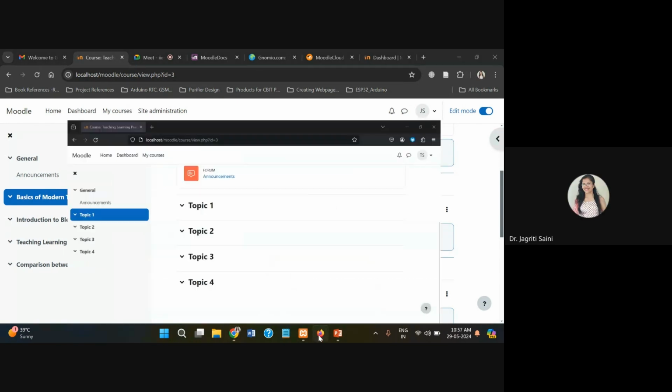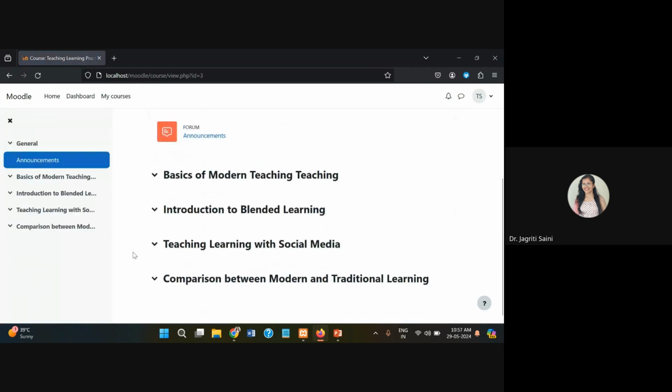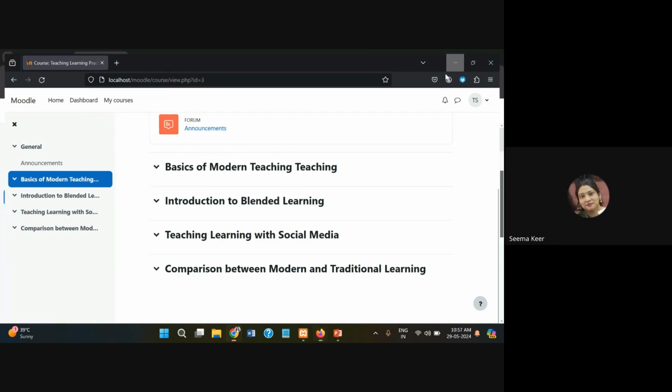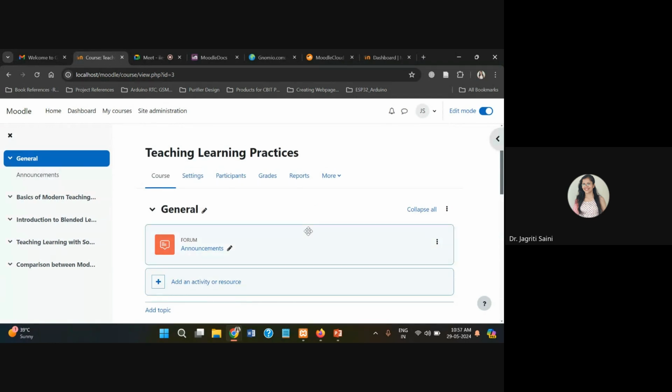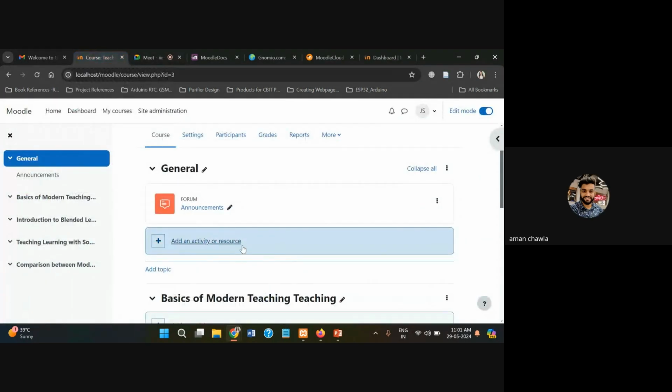If I go to the student browser window, I'll just refresh this content, and you can see these new topics are now visible to the student side also. The student is also able to see this. Getting back to the teacher side, where we have the editing option. So we'll get back to the general section over here, where we can make announcements for the course.